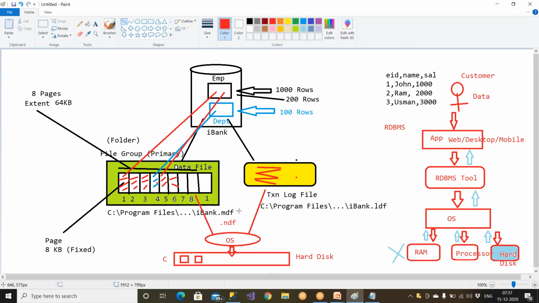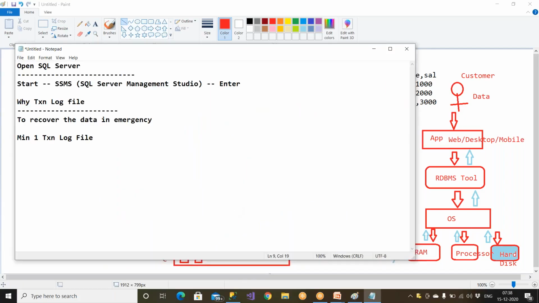Something you delete, it will go to there. Can you understand it like that? Yeah. So minimum one transaction log file per database.